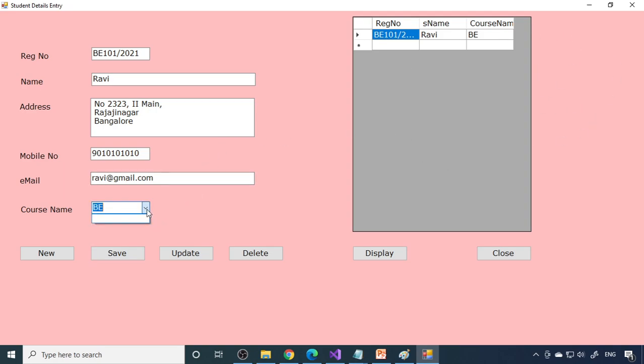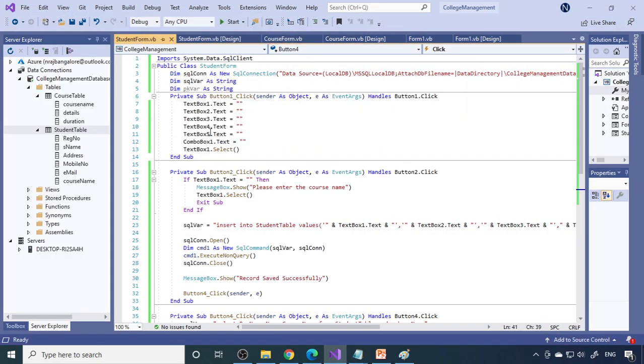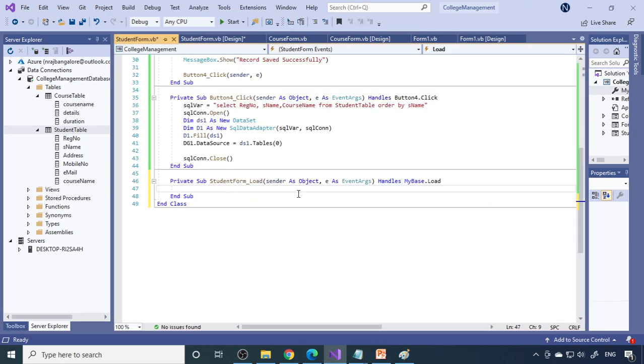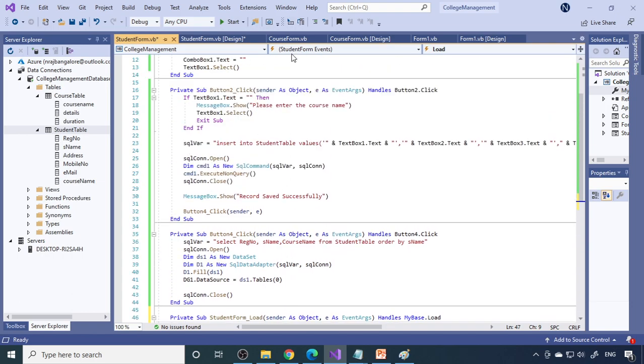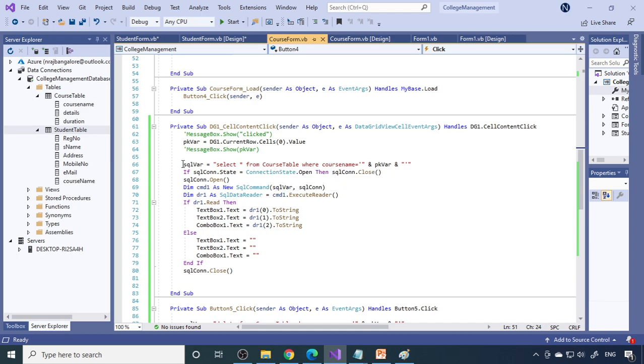But now here what is important is, we want to bring the data from the course table to this combo box. That is important. Otherwise, now we have successfully saved the record. Now how to bring the data to the combo box? For that you have to go to the form load event. You can see that here is the form load event. So we need to select all the data. So for select you can have a select statement. So you can see that select statement is here. So I can copy this.